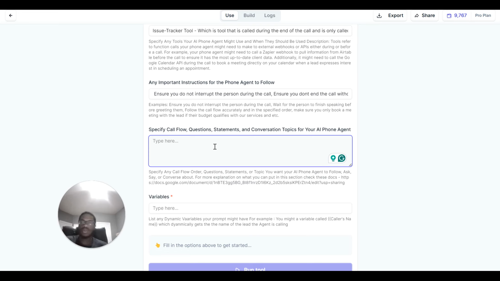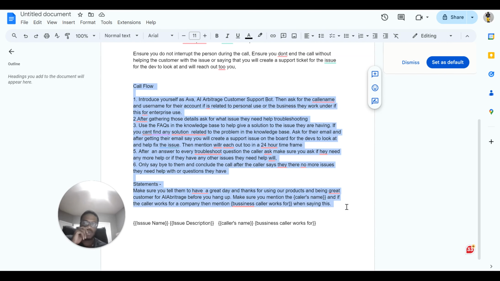And then we have statements also. If there's anything you want the AI agent to specifically state during the call, you can add that also. So we have the call flow that we want the AI agent to follow, and then we have a statement. You want the agent to always say, have a great day and thanks for using our product, before it concludes the call, all the time. We want the agent to say something before it actually ends the call, like, thank you for using our product, thank you for being a great customer for AI arbitrage, and so on. So that's what we're going to put here.